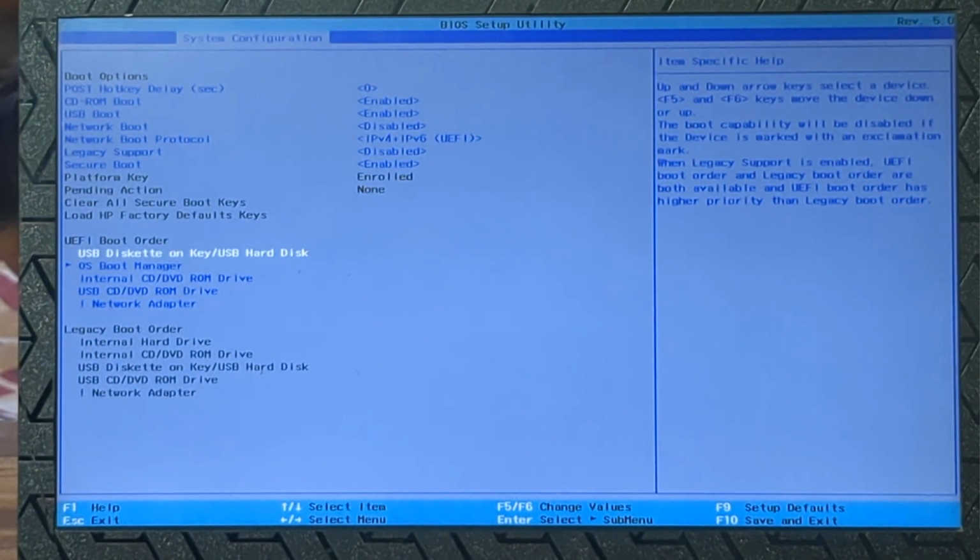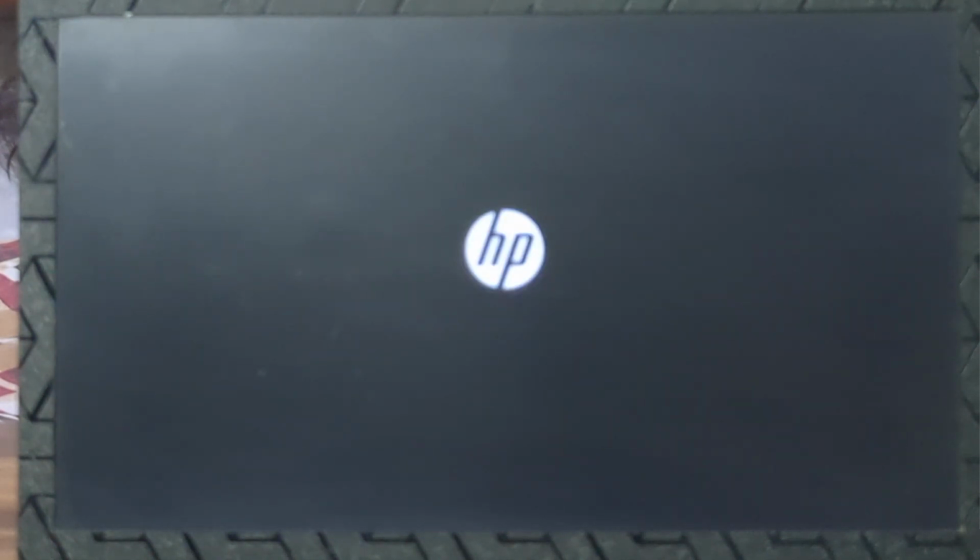Once that is done, I have to press the F10 key to save and exit. So let me press that as well. Then click on yes. And with this, our PC will now boot via the pen drive, which has the Windows 11 ISO files. So let's just wait for a few seconds, and then we will move ahead with the next step. So let's wait for a few more seconds.